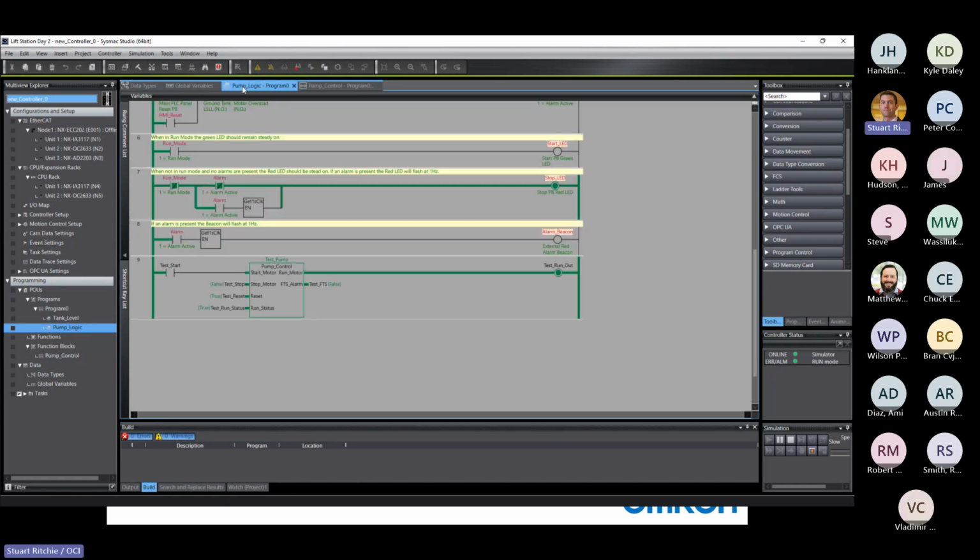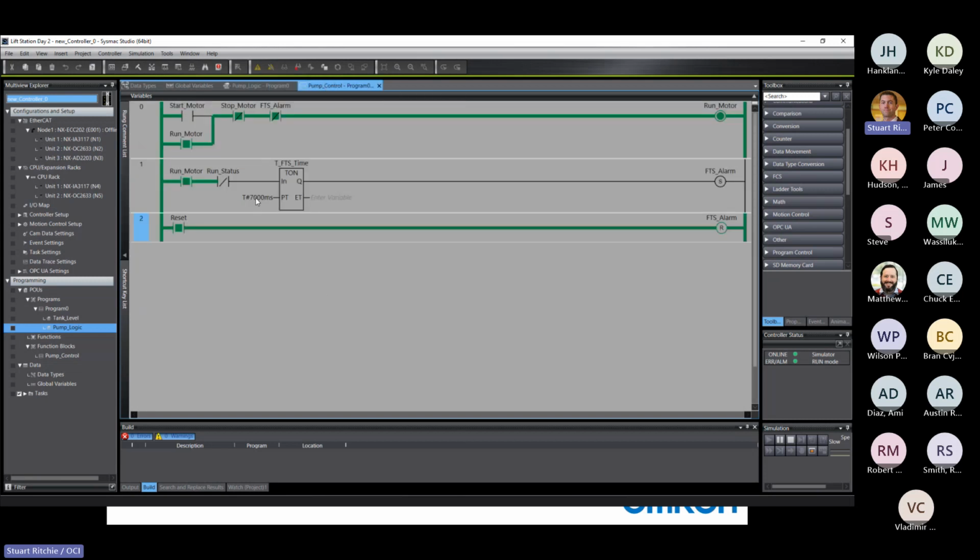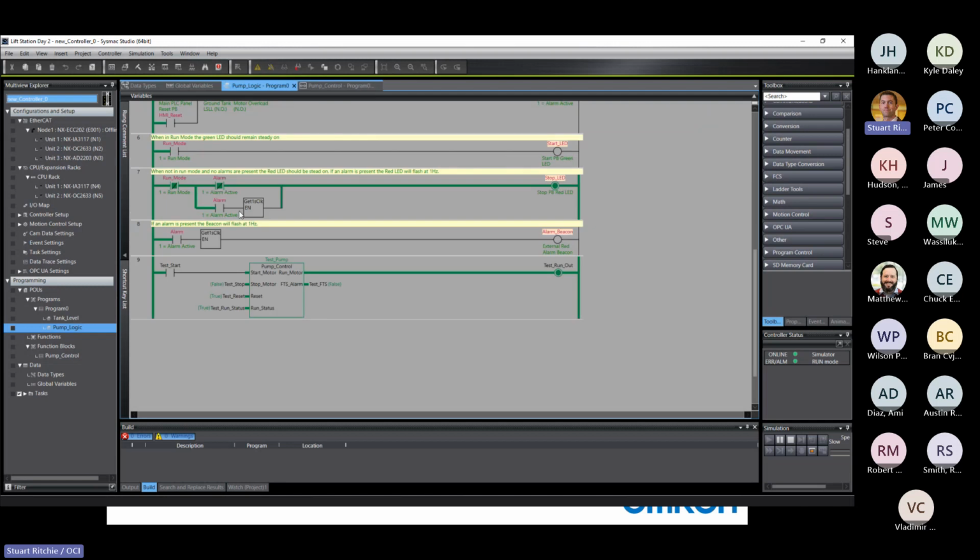So we can go back to our logic where we were testing out this instruction, and we can stop our motor. And we can see if it will now behave how it's supposed to. So it latches, it unlatches. And if it's running and it loses its run feedback, I made my time a bit longer, 7 seconds. Oh, we'll have to turn off our run status here. Yeah, there we go.